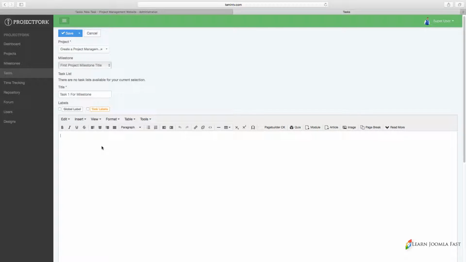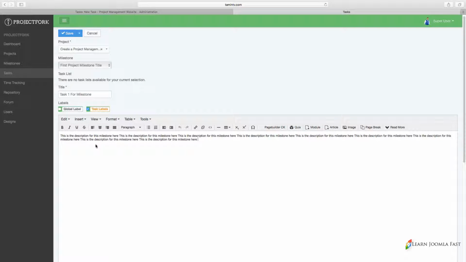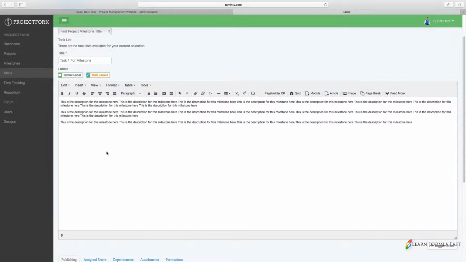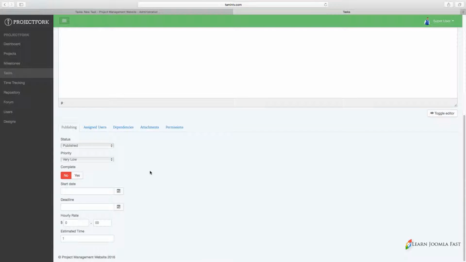Okay, and then I'm just going to check. Notice once again, you have the task label here. You can check both or leave one. So I'm just going to check just the task labels. And I'm just going to put in some random text here, so when your team is working on it, they know that this is the particular task for this item.